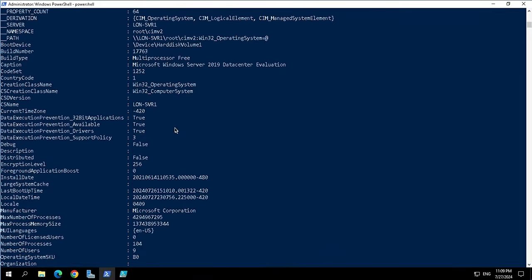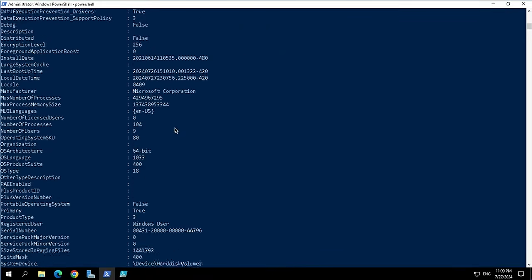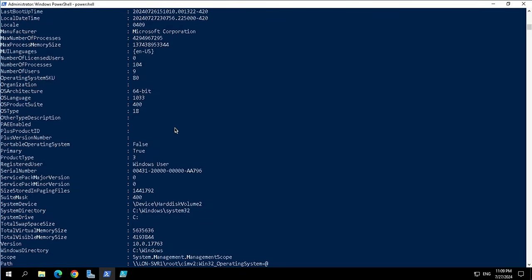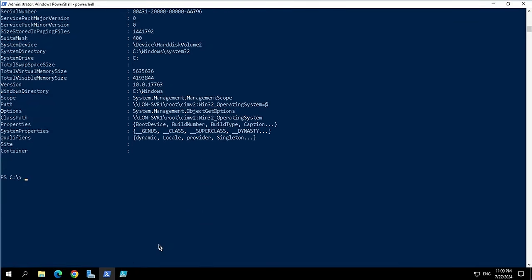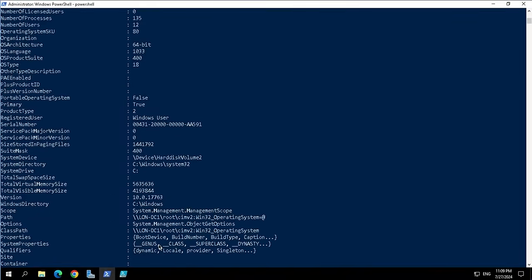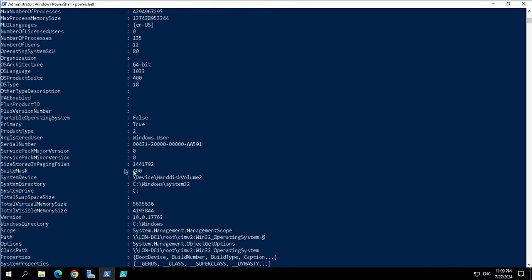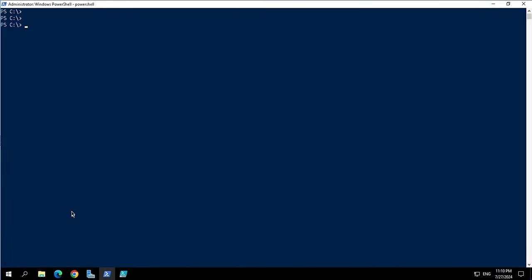What is the version of this machine? Let's see. Version 17763 for this one, and for this one the version is 10.0.17763. Okay. Size stored in paging files. Let's say I want to filter them by size, storage size, or serial number. This is the serial number. By a particular serial number I want to collect the object.